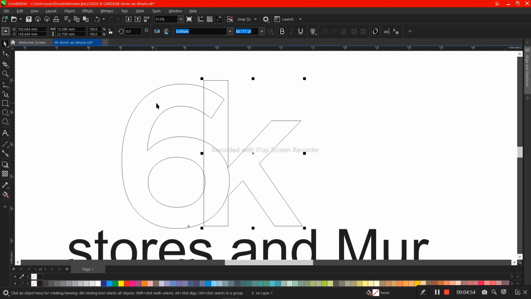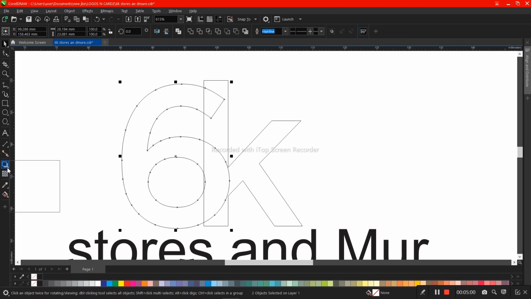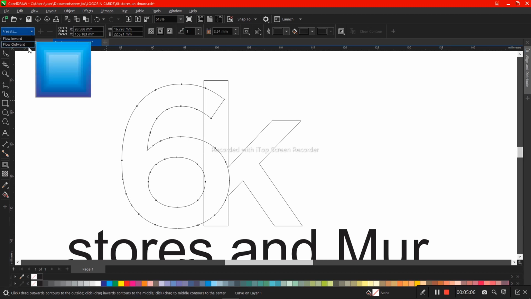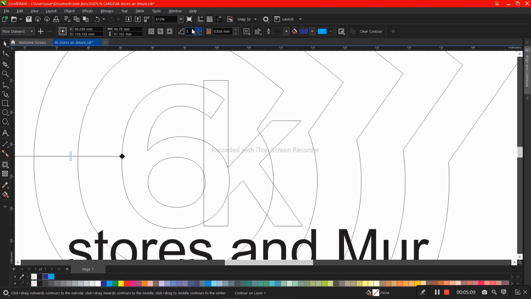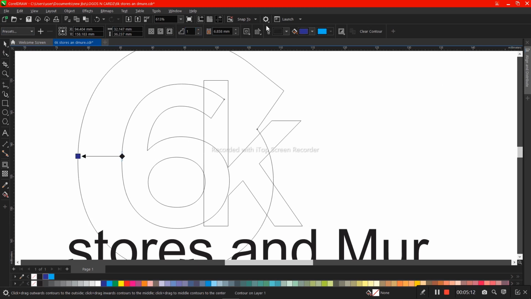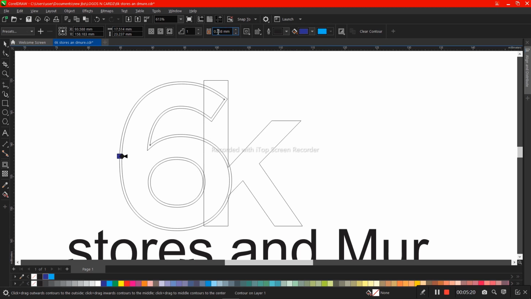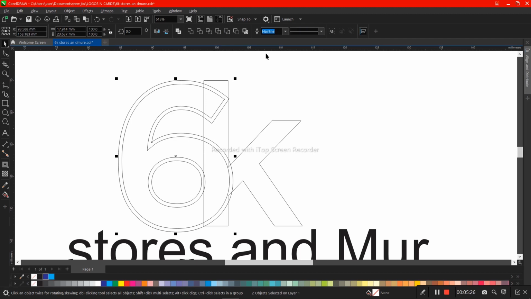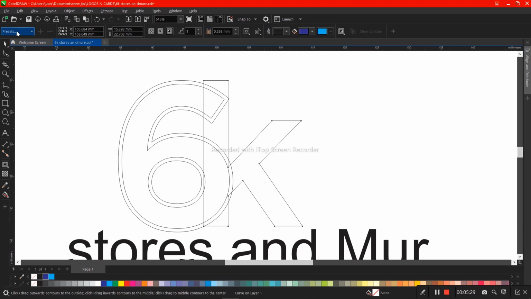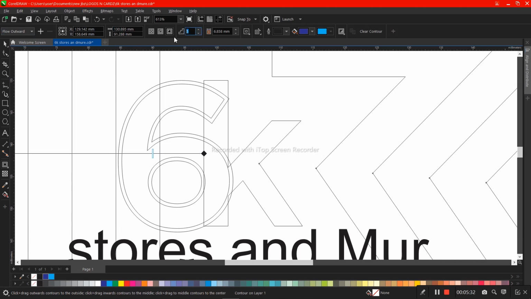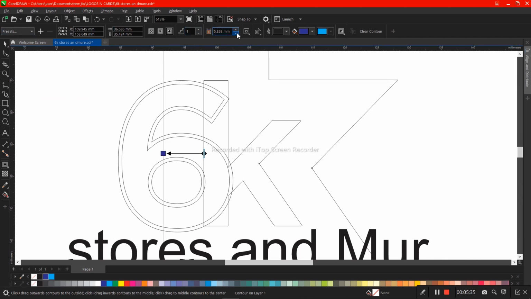So what I'm going to do is convert them to curves by using Ctrl Q, so I can easily use this contour. And the 6, okay, one. Mind you, you always have to remember the number you use on the first one and use it on the second one so that the shape and the outline match each other.